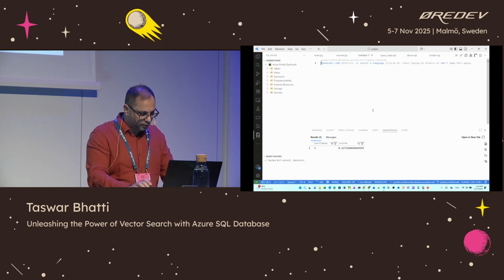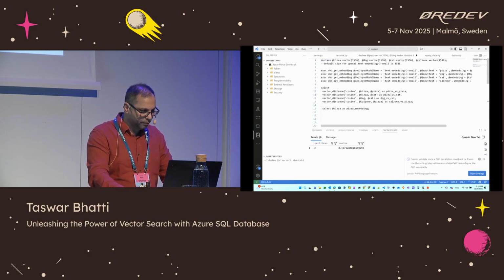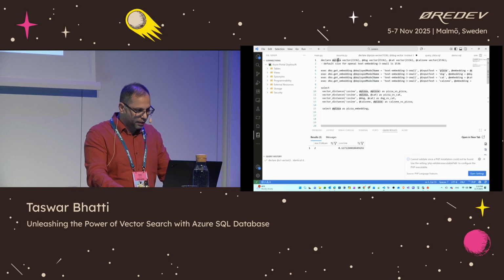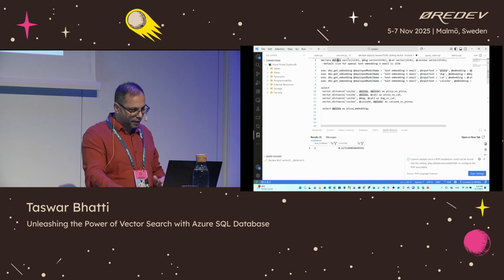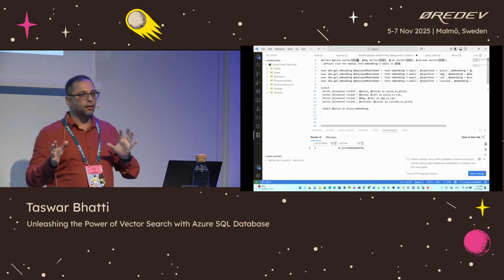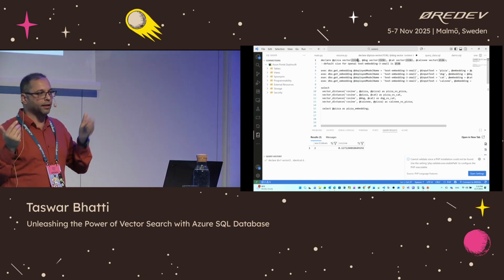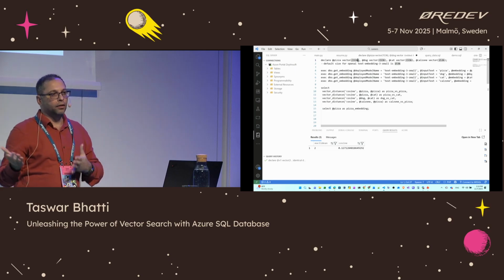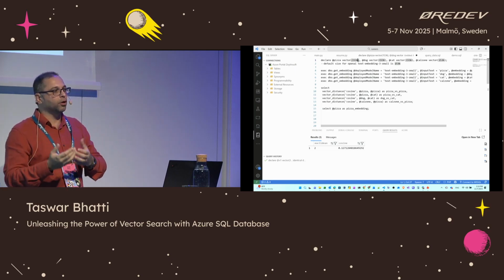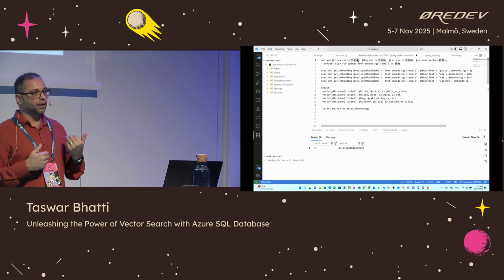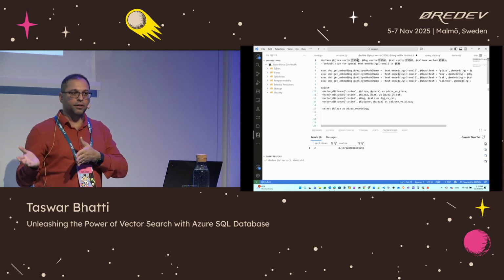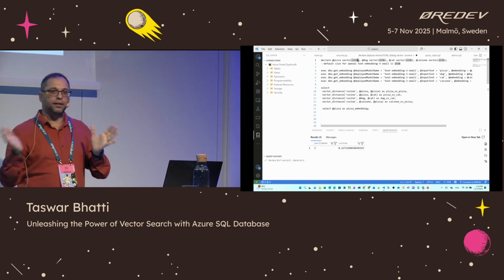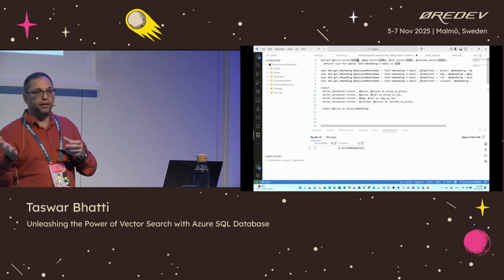So here, what I'm going to do is show you. I'm declaring something called pizza as a vector of 1536. Okay, what's 1536? Basically, that's the embedding size of OpenAI. Every embedding model might have a different size. For example, Llama has a different size. So you need to make sure what the size is of the embeddings you're going to be storing.